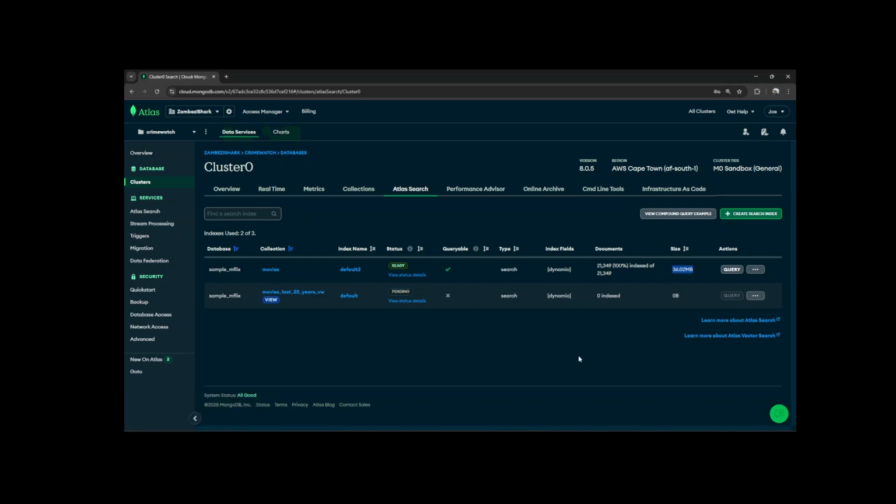While it's doing that, let me create a search index on the movies collection. This is just done for comparison. I would like to compare the index sizes for the source collection as well as the non-materialized view, to see if I really do get a reduction in search index size. Okay, so I'll do that. Click next, and we now have a default2 search index on sample_mflix movies.